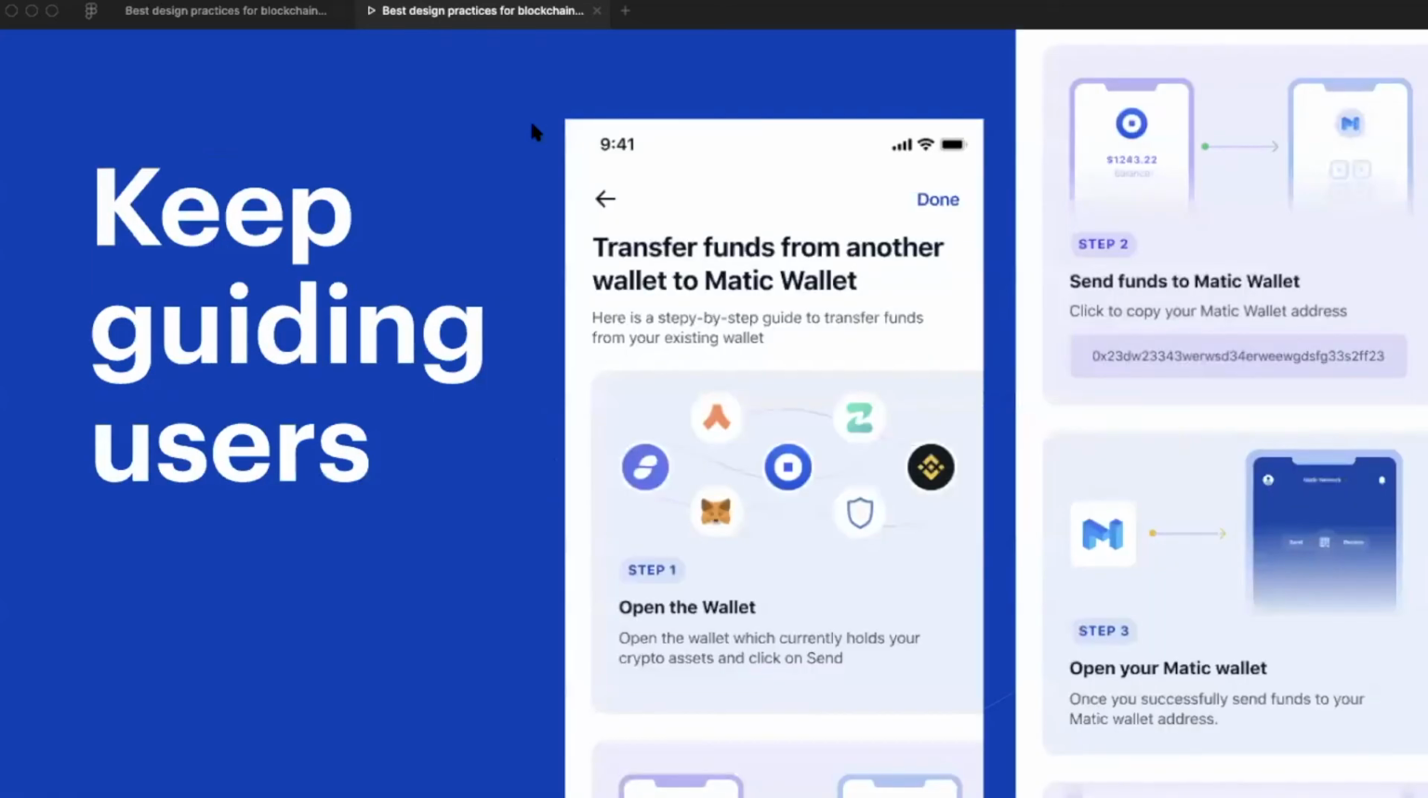The next step is to keep guiding users. As we talked about, blockchain is new and has a larger learning curve. It is not easy to understand blockchain, so we need to keep guiding users through some of the complexity. But it should not be on the front page, the front part of the UI.